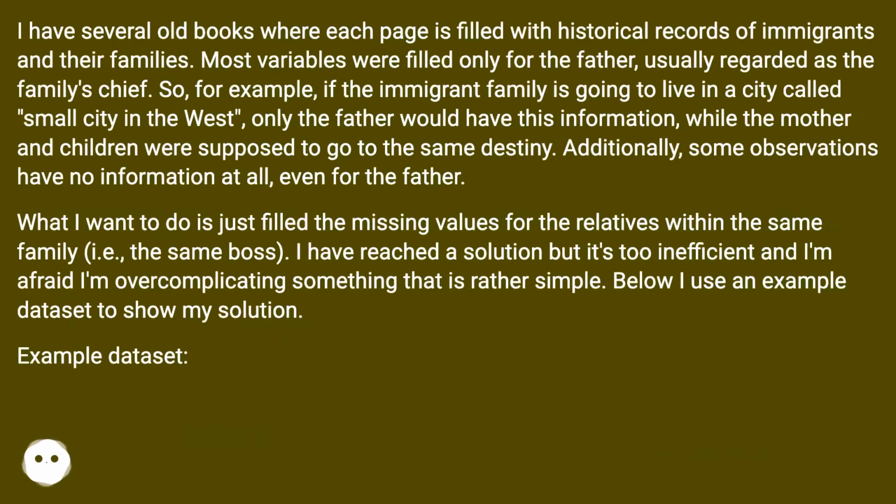I have several old books where each page is filled with historical records of immigrants and their families. Most variables were filled only for the father, usually regarded as the family's chief. So, for example, if the immigrant family is going to live in a city called Small City in the West, only the father would have this information, while the mother and children were supposed to go to the same destiny. Additionally, some observations have no information at all, even for the father.